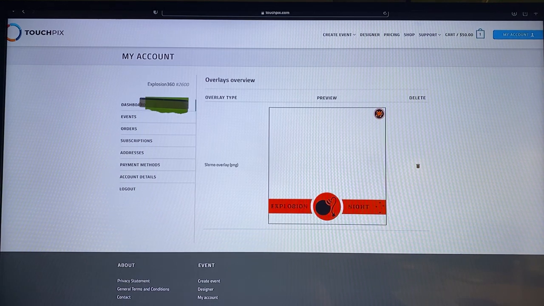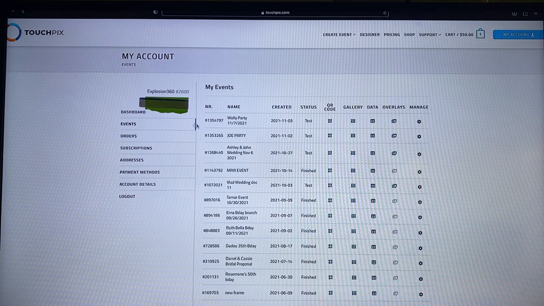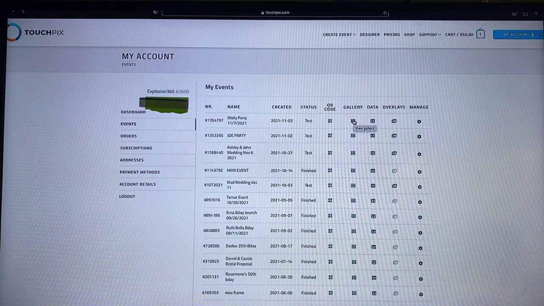So, there's something I meant to show you guys last night from the last training, and I forgot. I'm sorry. So, you see, gallery, like I said, that's where you get the public URL to share with your client after you're done with the event. All right, they can keep that forever, as long as the software exists, as long as Touchpix exists. They can always get access, and they don't need a username or password to get to it.